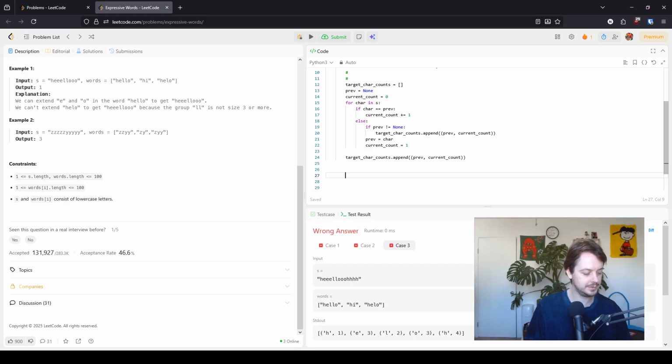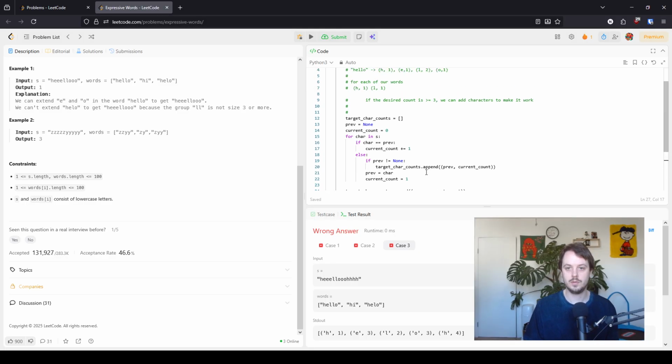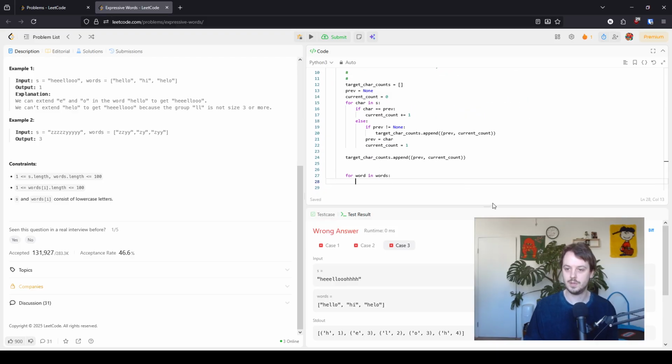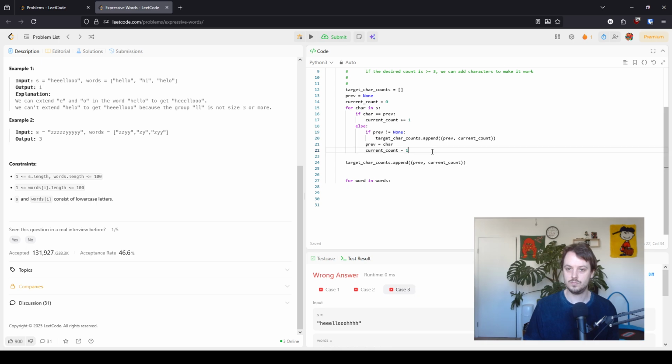Now we're basically going to follow similar logic here. For word in words, we're going to do the same character counts, but we're going to go ahead and break.